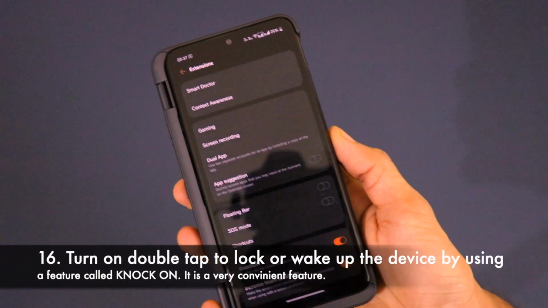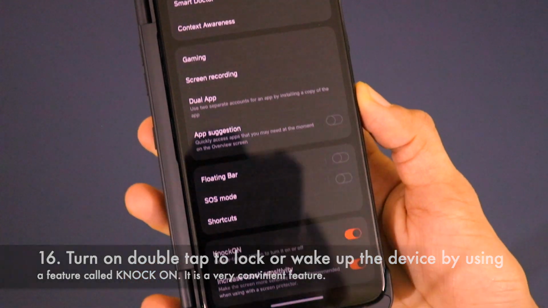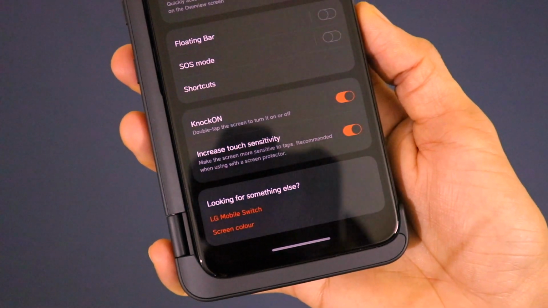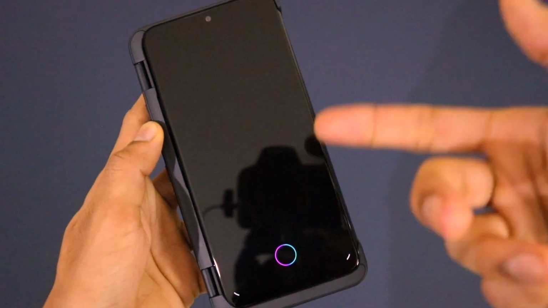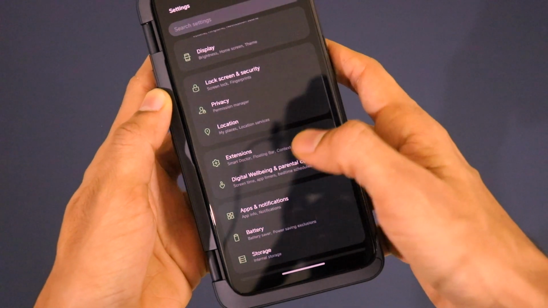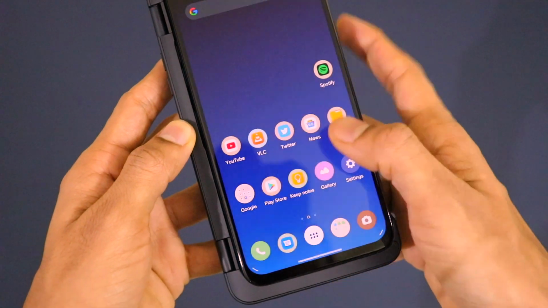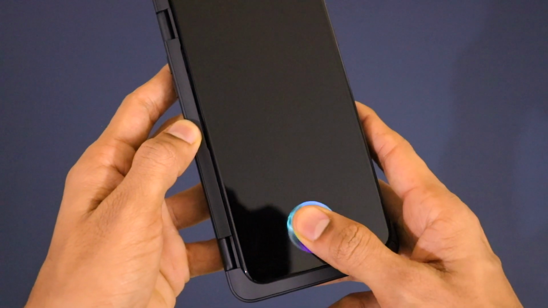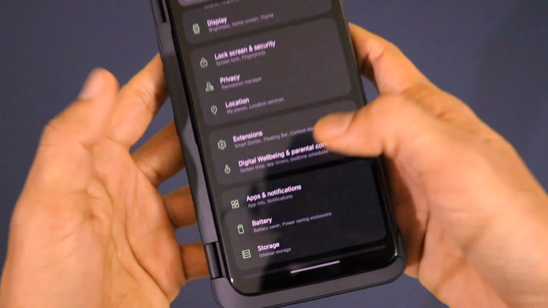The next important thing that you need to do on your LG G8X ThinQ, while we are on the screen of this smart extensions, is about the knock on. So when you just turn on the knock on option, what happens is when you just do like this, the screen just locks. So that is a fantastic option, guys, which I actually like from many LG phones in the past as well. So this knock on is also like a double tap to lock and double tap to unlock. So as you can see, you can do this as well to lock and unlock. So both ways, that is for locking and unlocking, this actually works perfectly fine.